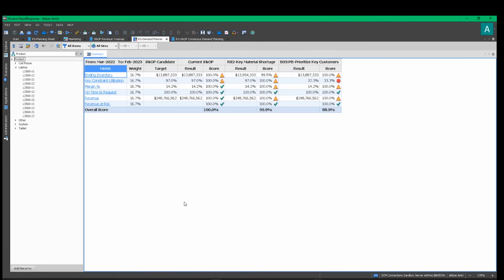Scorecards, on the other hand, are a summary of different financial and operational metrics to evaluate different scenarios. If you are not familiar with the concept of scenarios in Rapid Response, don't worry. It will be explained in a separate video. In some resources, like this one, there is another panel on the left side, which is called hierarchy.